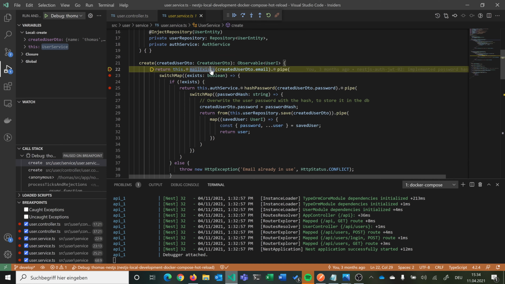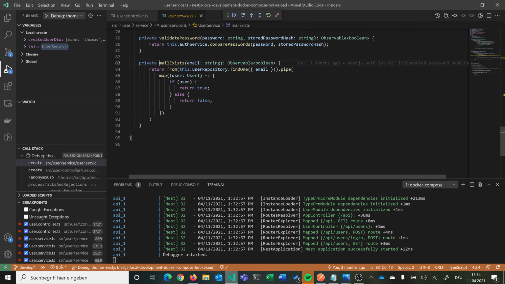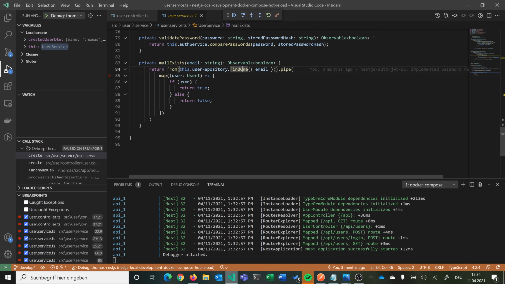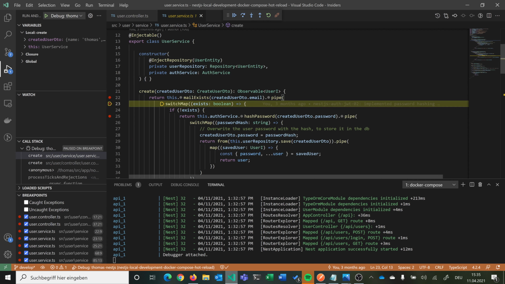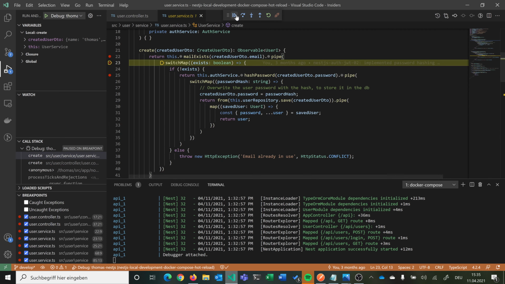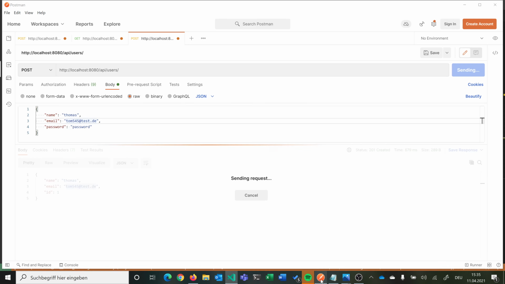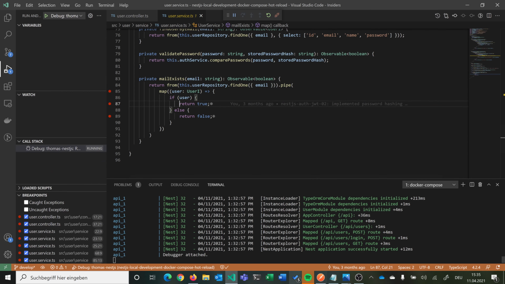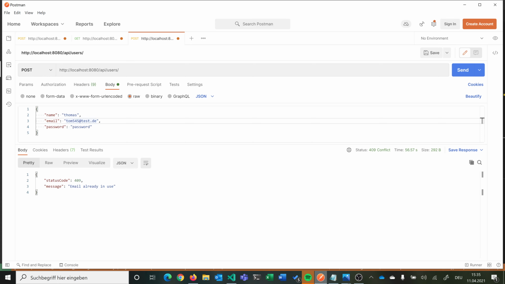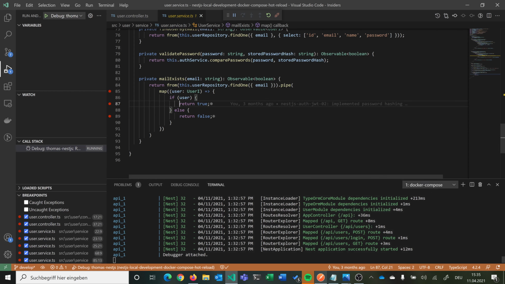And first we go to mail exists, and this is here, checking if we have a result for the user. So let's see when we make a breakpoint here. Then you see we are getting, where are we? There and there. We get a user in return. And this means it exists, so it says our email is already in use.